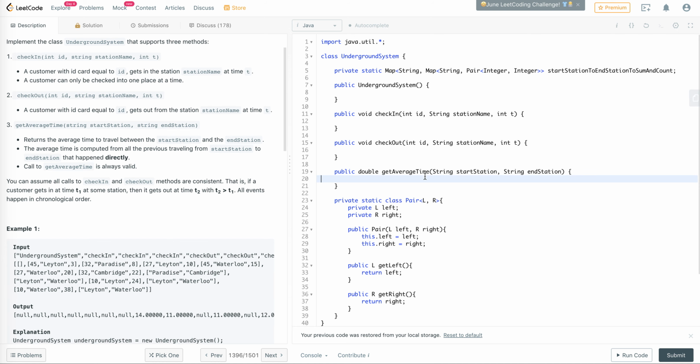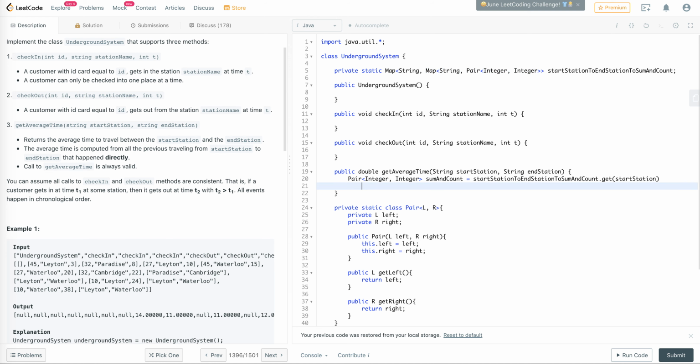So now to get our average, what we're going to do is simply get the pair of sum and count for the start station and the end station. So from here, let's get the start station, and that will give us this map, and then from there we'll get the end station.